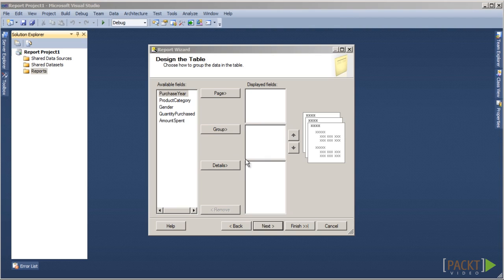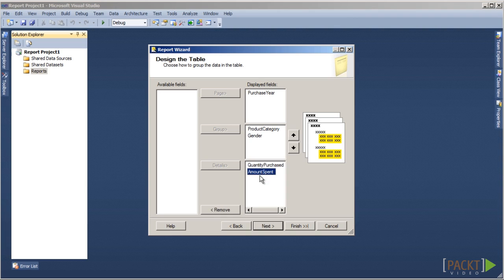In our report example, let's click on Purchase Year in Available Fields, then click on Page. Click on Product Category, then Group. Click on Gender, then Group. Click on Quantity Purchased, then Details. Click on Amount Spent, then Details. If you make a mistake, select the incorrect field from its displayed field box and click on Remove.